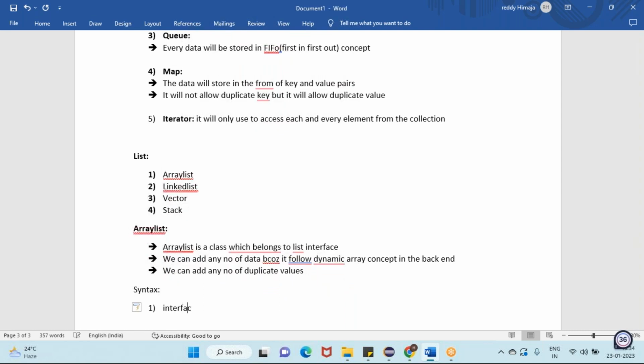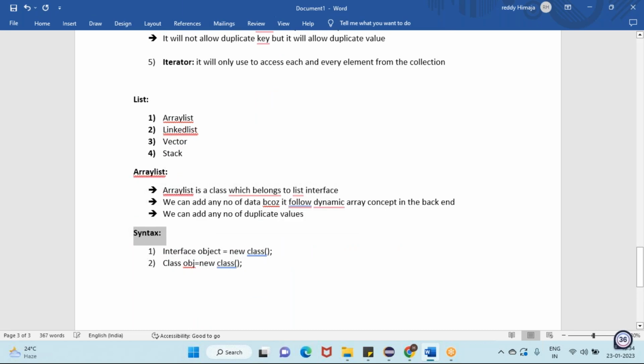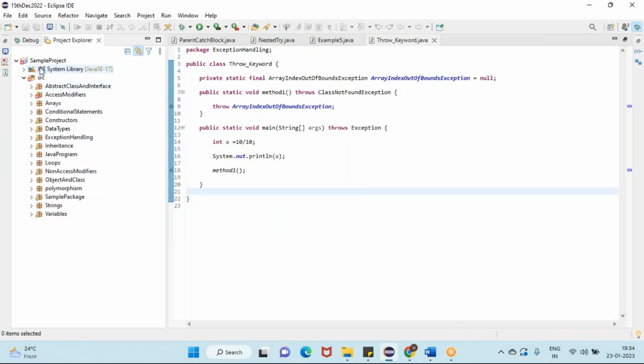The first one is interface object equal to new class, or otherwise you can use class object equal to new class. You can use either syntax, it will work. If you want to create an object for the interface, we should use the parent equal to new child concept, right? Here also I am using the same. I am going to create a package called collection.